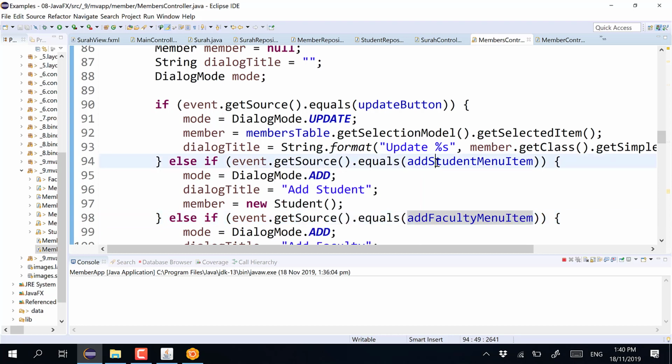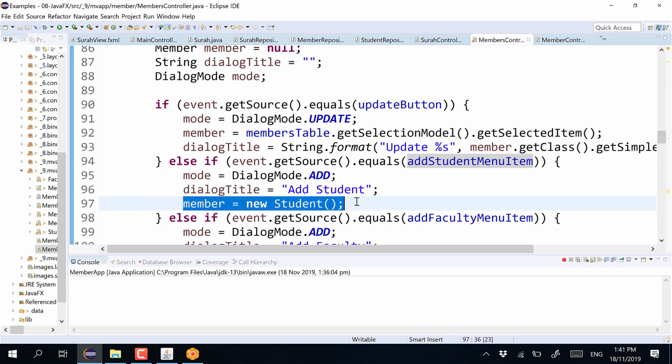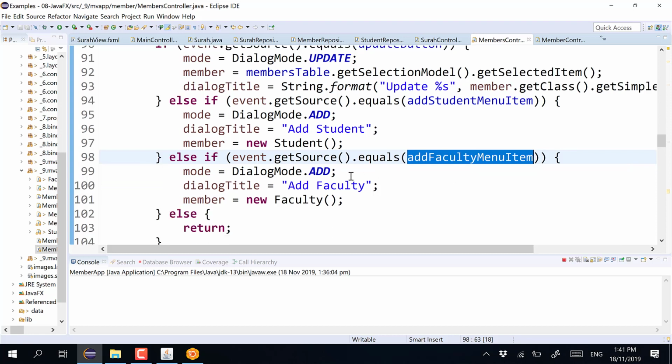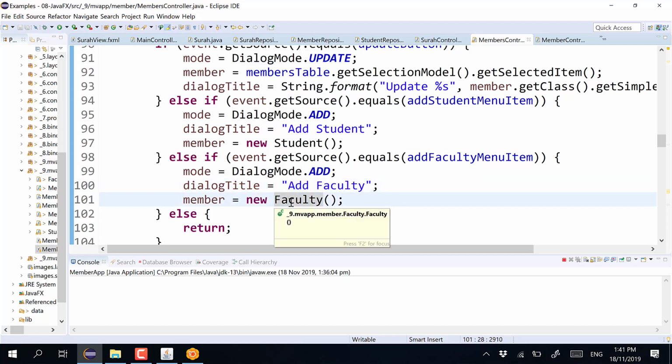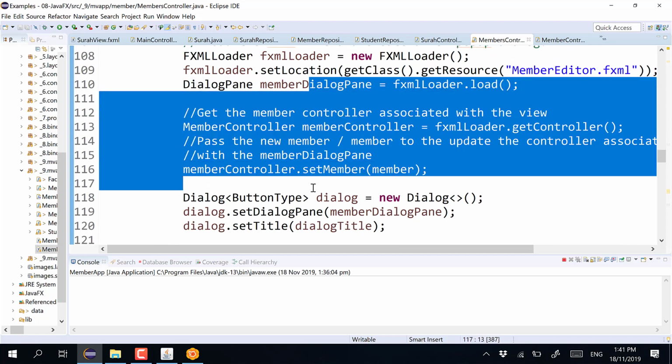So if it came from add student, this form will be opened in add mode, and the dialog box title will be add student. And then member equals new student, because I'm adding a new student. Now, if the event came from the faculty menu item, it is still add. And what will be the title of the dialog box? Add faculty. And what will we be creating? A new faculty. The rest is the same. All this is reused for add and update.